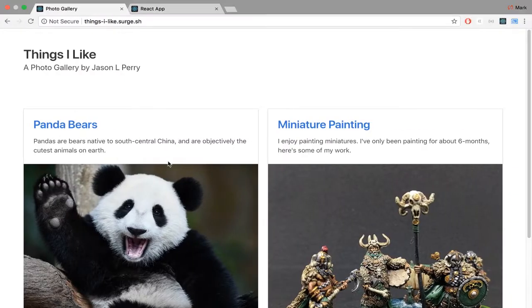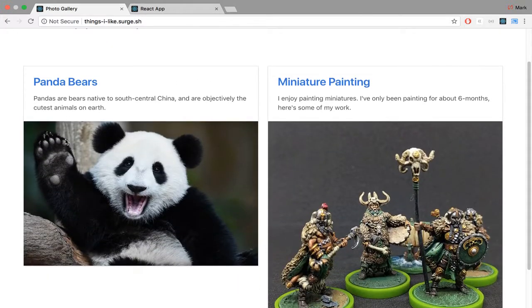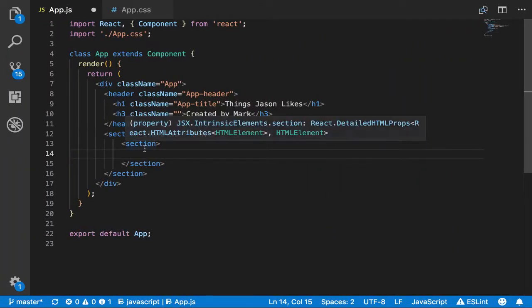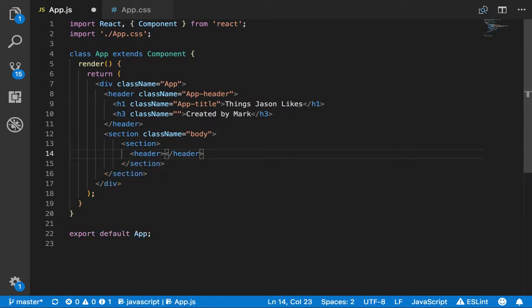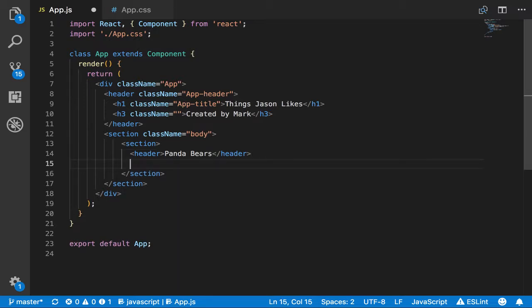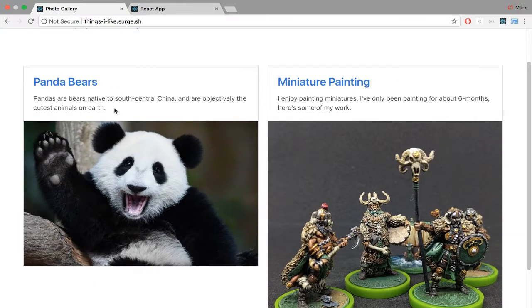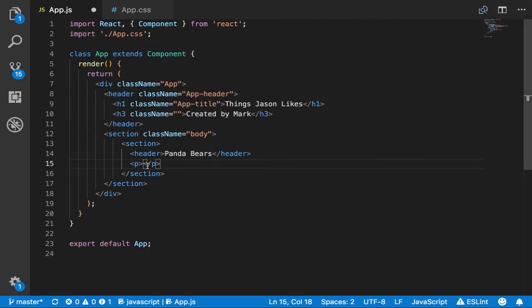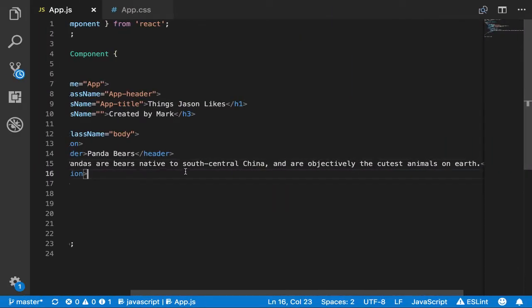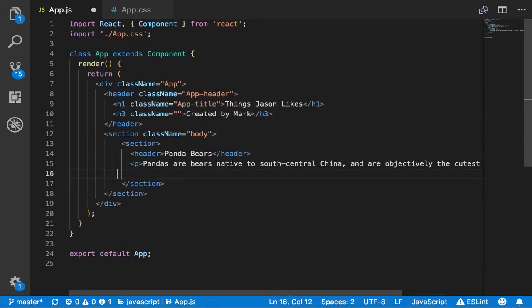So looking at that, I'm going to create a section that's going to have an image, a header, and a paragraph inside of it. So we're going to have a header, panda bears, I think that's what it says. Going to have a p tag that has some stuff. And we're going to have an image that has a source to somewhere out in the wild.